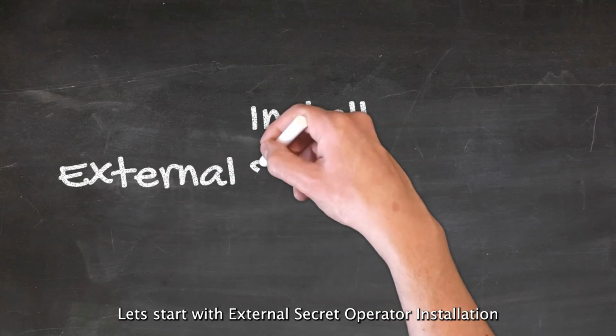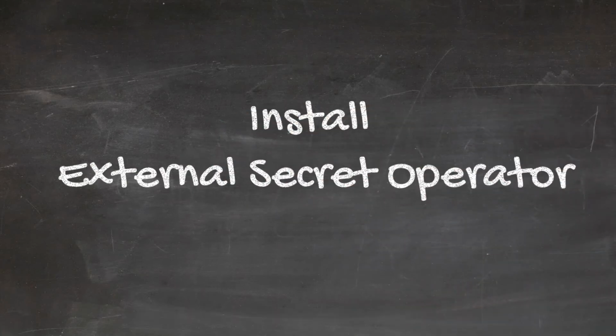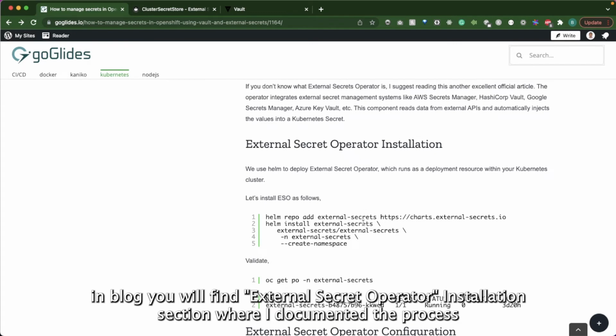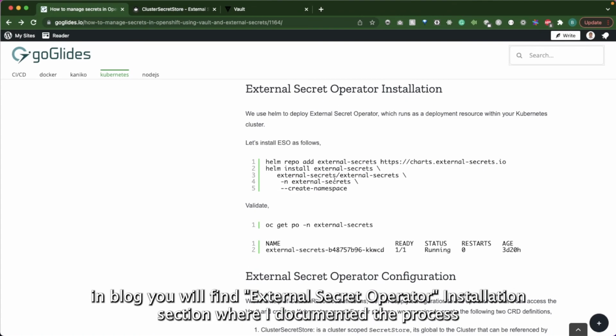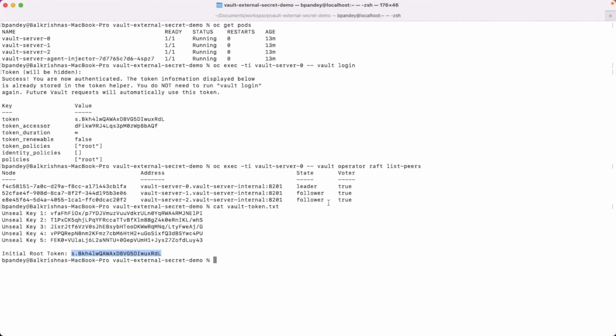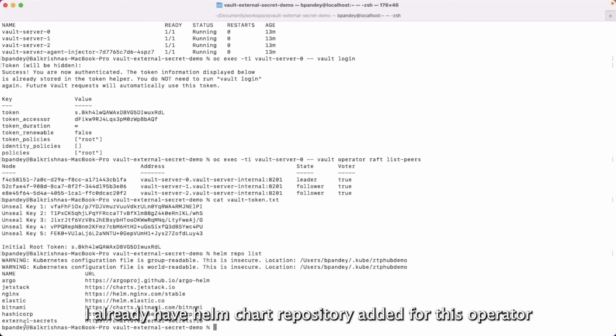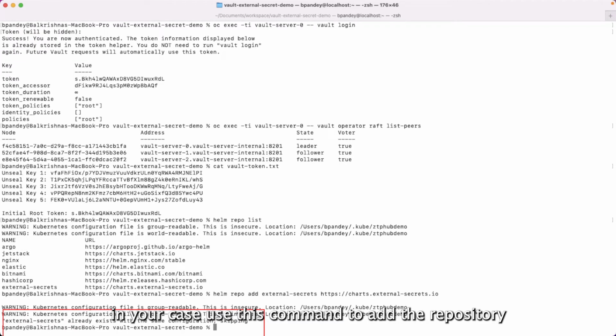Let's just start with external secret operator installation. In the blog, you will find the external secret operator installation section where I documented this process. We are using a Helm chart for this operator also. I already have the Helm chart repository added for this operator. In your case, you use this command to add the repository.